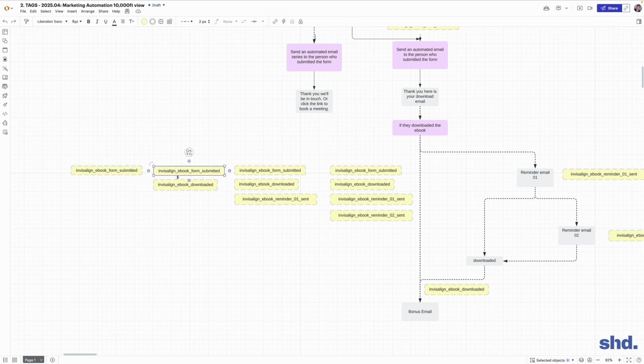These are people who submitted the form and downloaded it. Awesome. These are people who submitted the form and downloaded it, but it looks like it took them 1 reminder to get that downloaded. So these people here who submitted it and downloaded it right away within 2 days are hot leads. I want to follow up with them now.